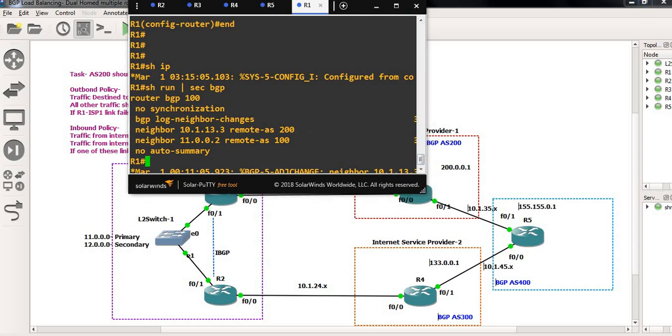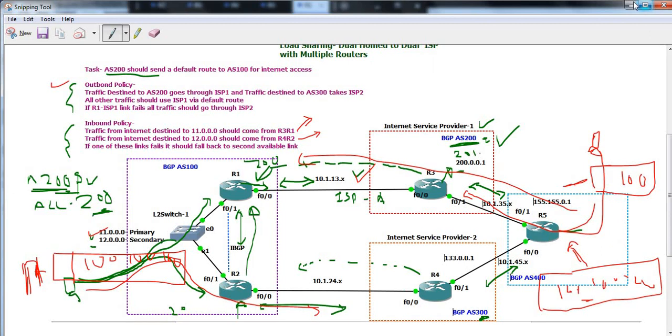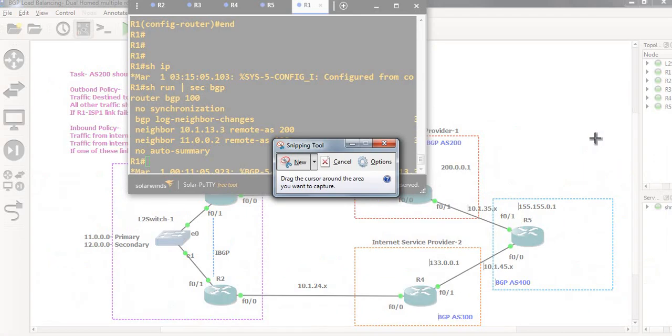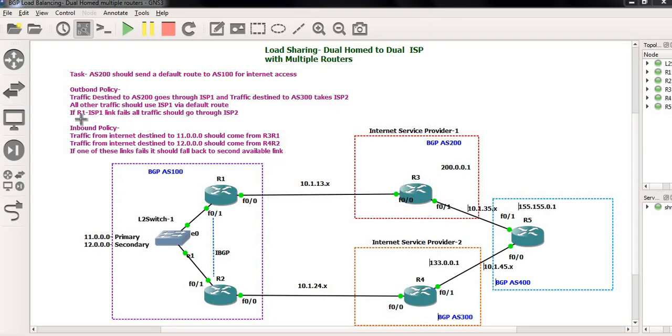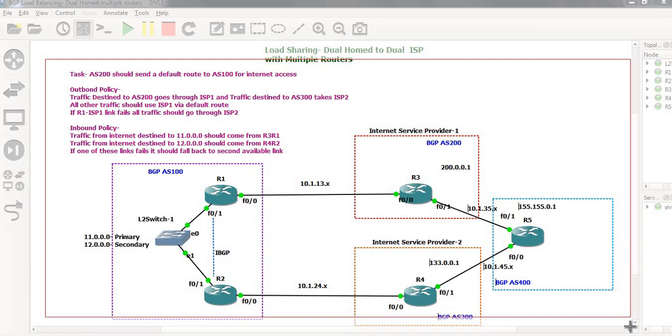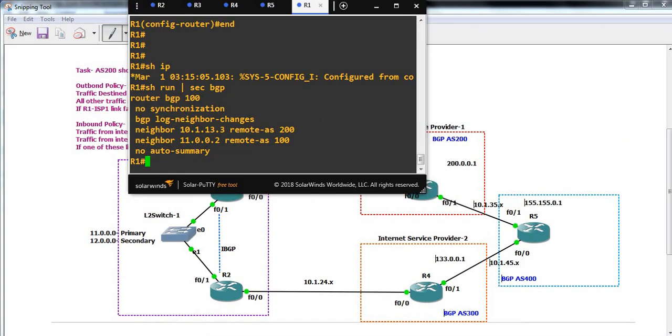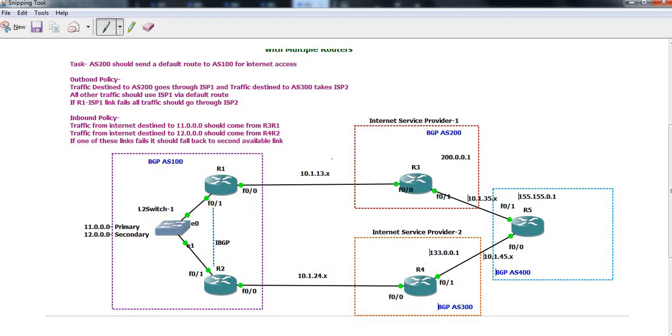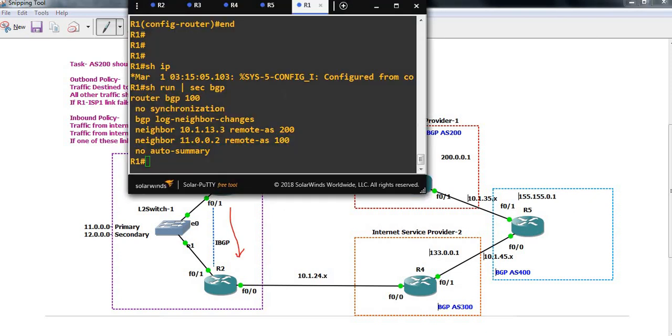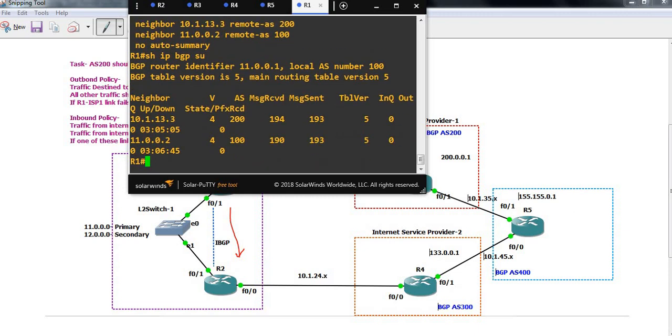Okay, I'm on router 1 here and I've configured BGP with 13.3, and I see iBGP also configured here. Let's quickly verify. Show IP BGP summary. Okay, and both the links are up. I mean both the BGP sessions are up.